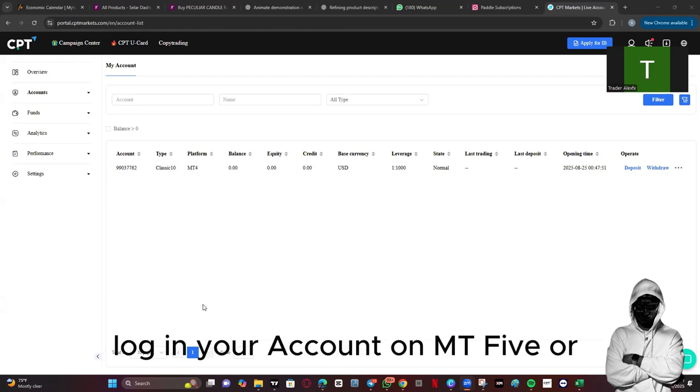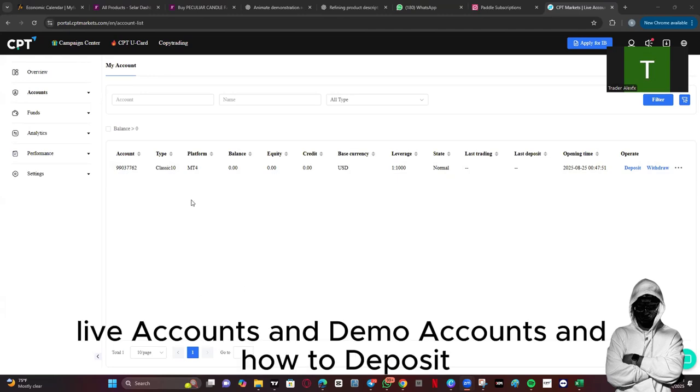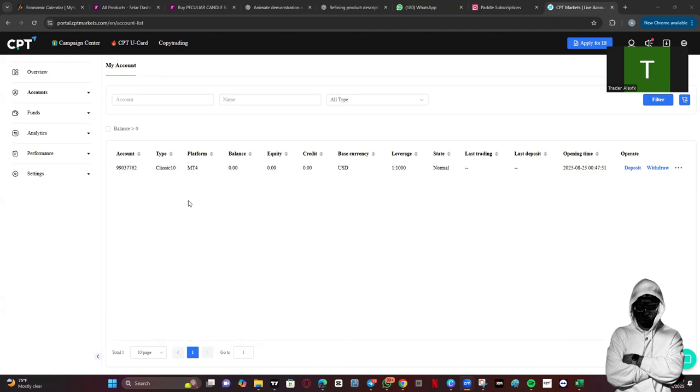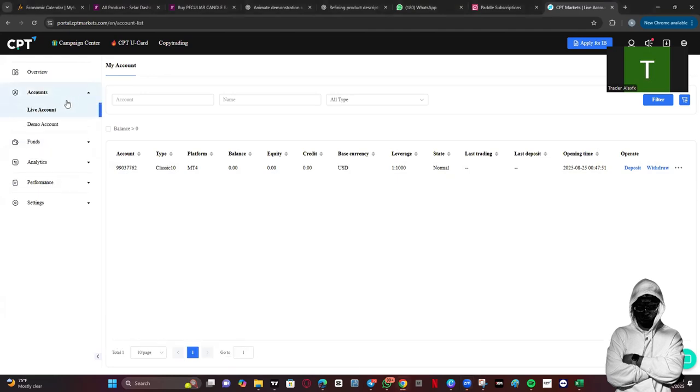Log in your account on MT5 or MT4, both real, live accounts, and demo accounts, and how to deposit. Now, the first thing you want to come to is you want to come to this account.